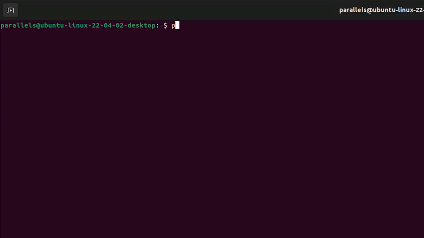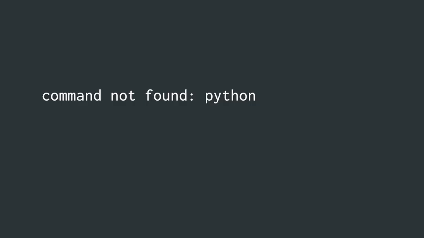Type the following command, python3 --version. If Python 3 is installed, the output will show the Python version that is installed on your computer. An example of what that output would look like is Python 3.10.12. If it is not installed, the output will return command not found. This means you will need to start by installing Python 3.